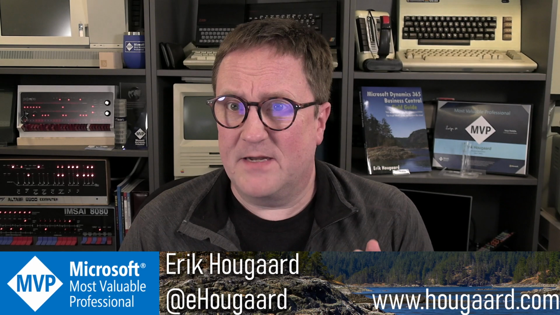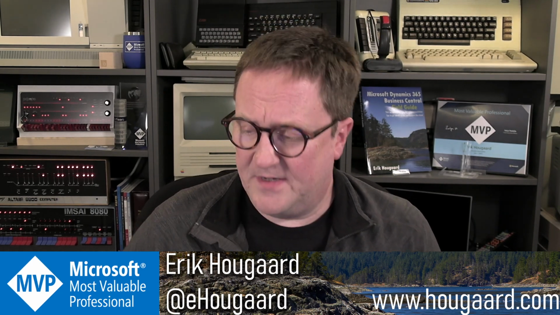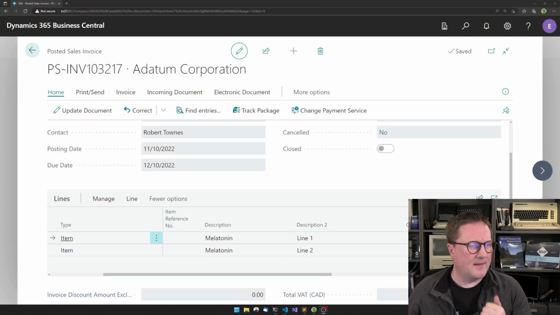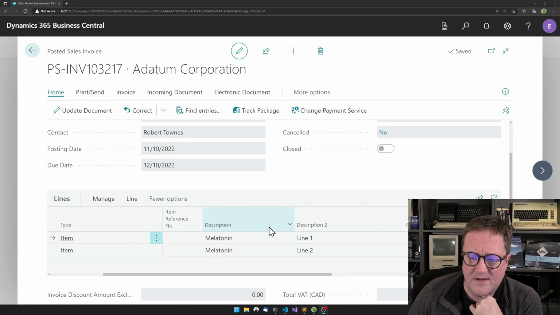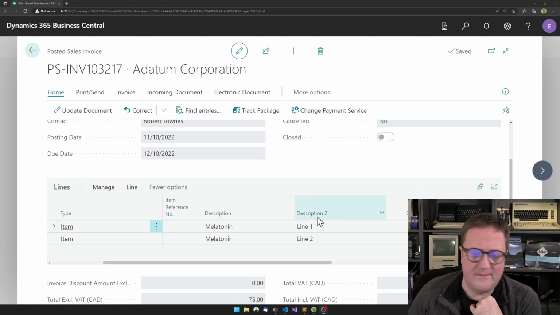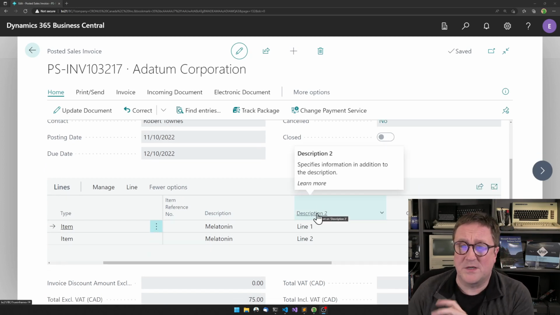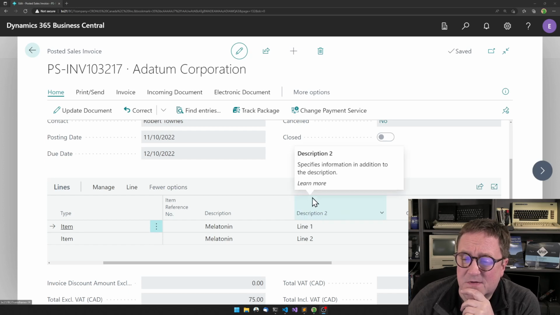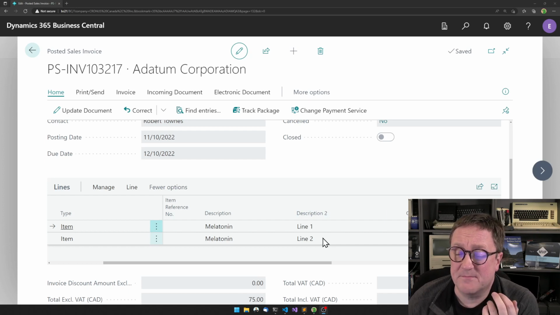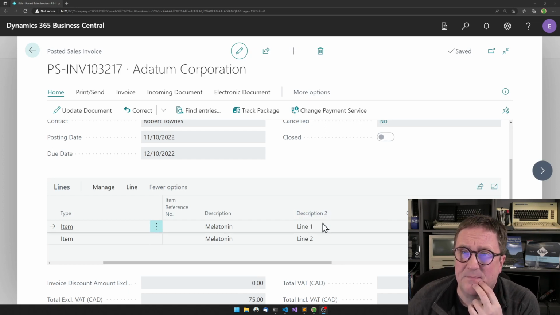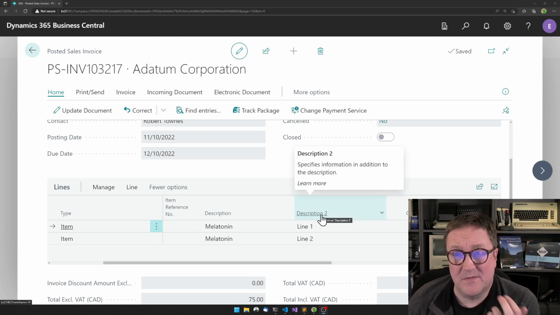Let's try something. Here's a posted invoice. There are 2 lines on it, and as you can see, this customer is using description 2 and would like description 2 to print out on the invoice. But description 2 is not in the data set of the invoice.